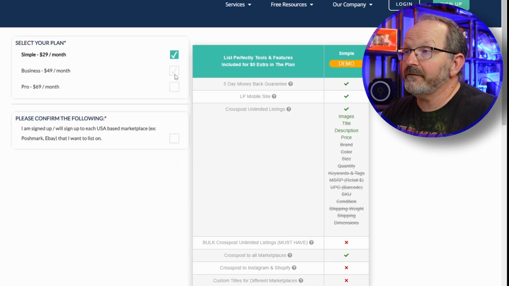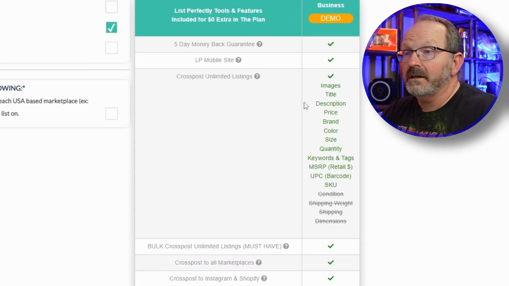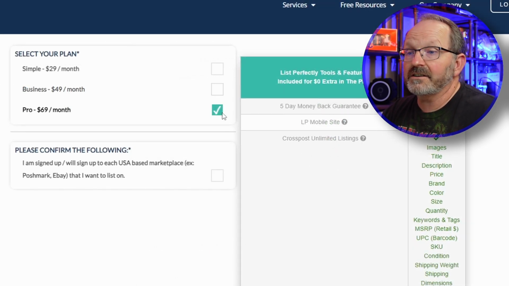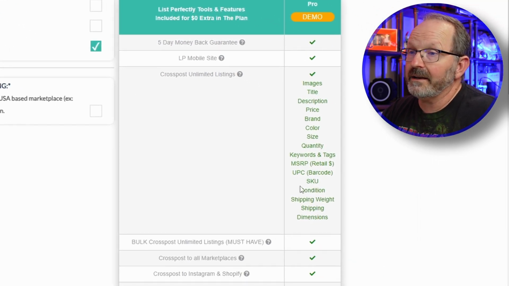Let me show you what you get for the business one. You'll notice that a whole bunch of these opened up. For me, the SKU right here is incredibly important, because that is where I put my item location in my inventory. For $69 a month, you open up the rest of it. It saves the shipping and the dimensions, the weight, everything.